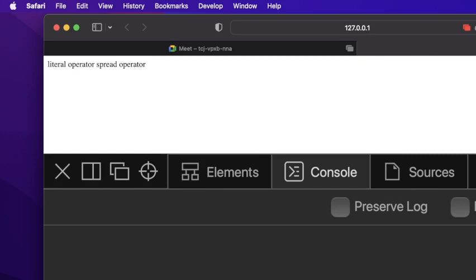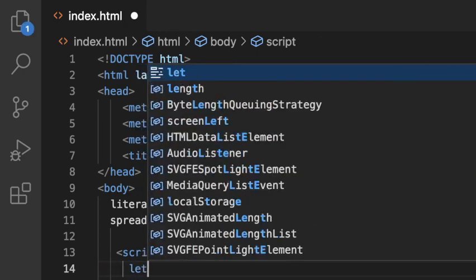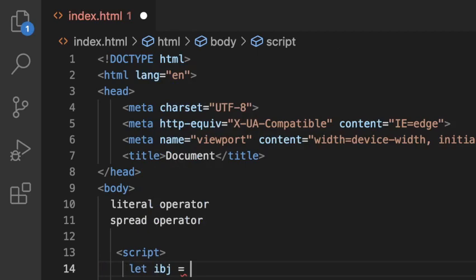Okay. So we've seen how to spread an array. Let's move forward and see how to spread an object. So let's say we have an object that looks like this, obj.